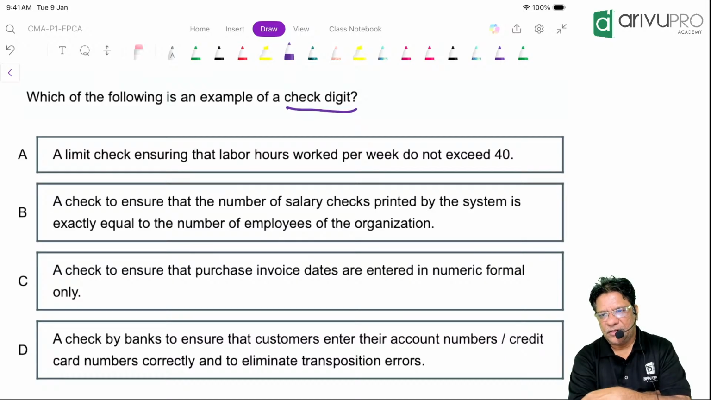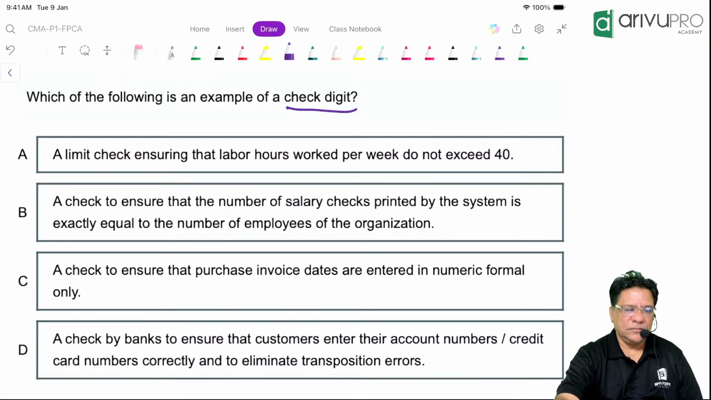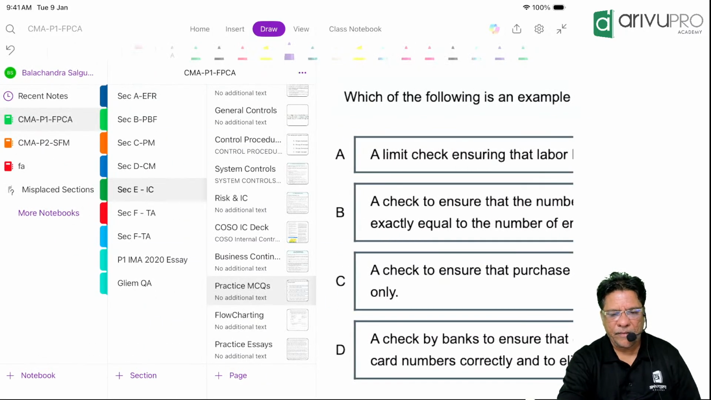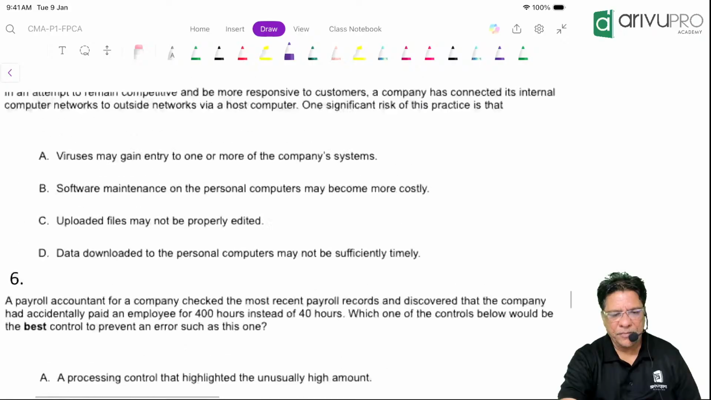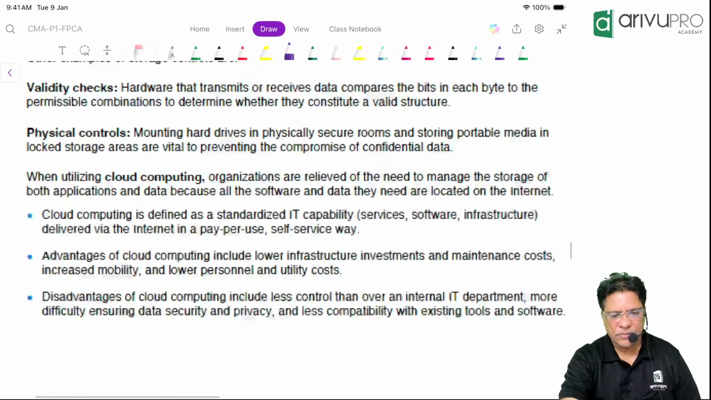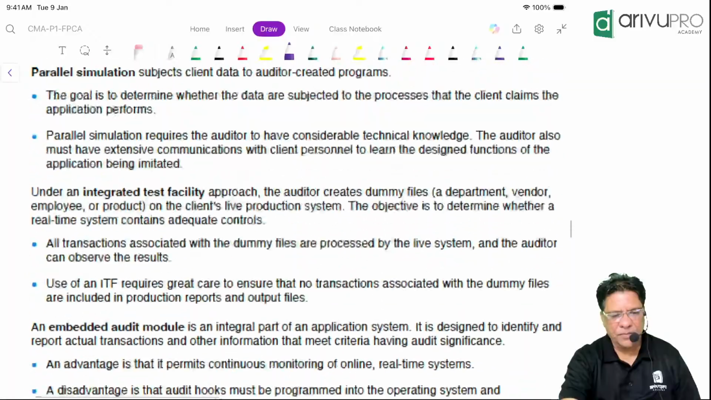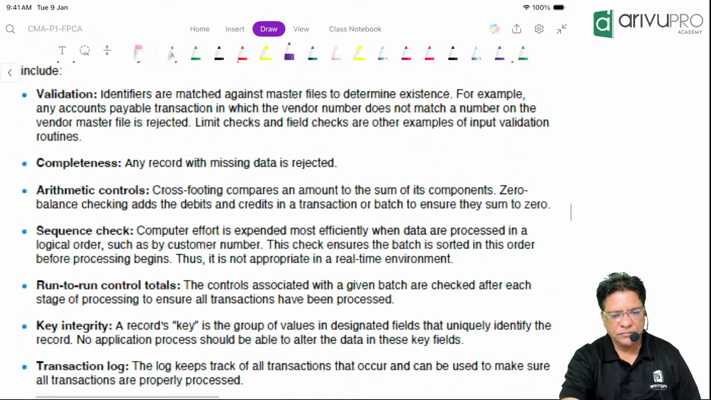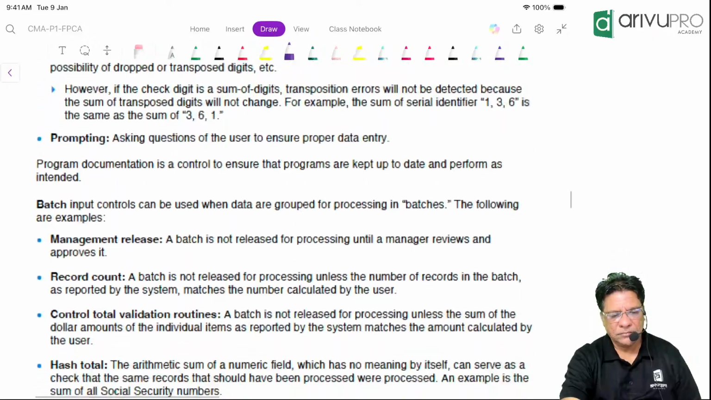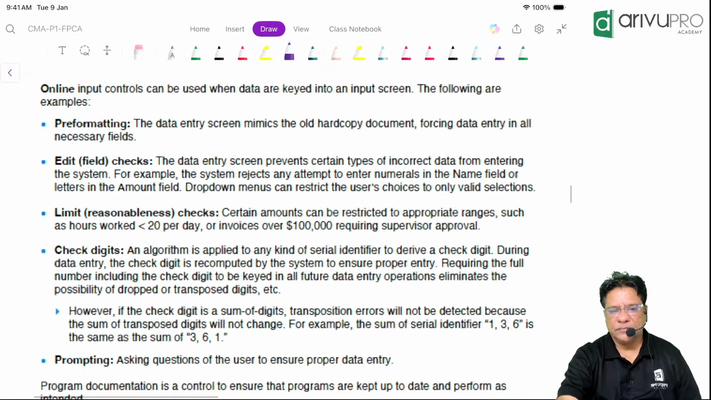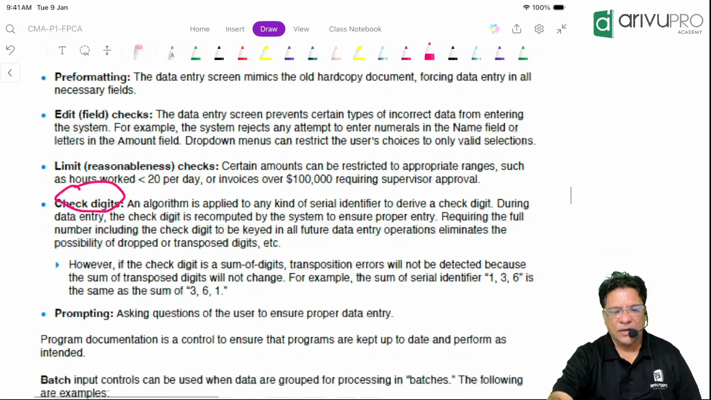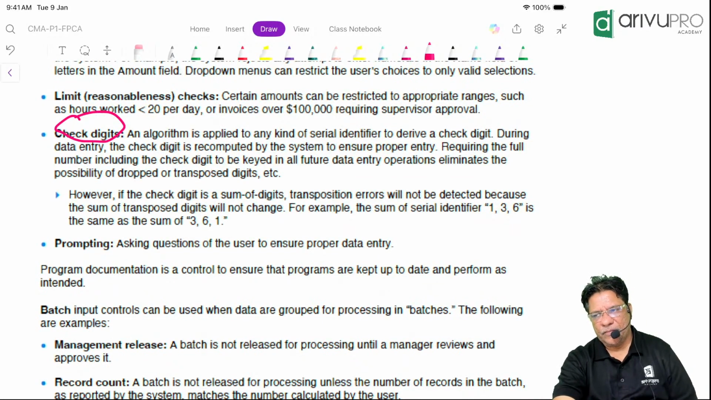Somewhere in the textbook you read, no? Check digit. Read now, yeah. Online check digits. An algorithm is applied to any kind of serial identifier to derive a check digit.